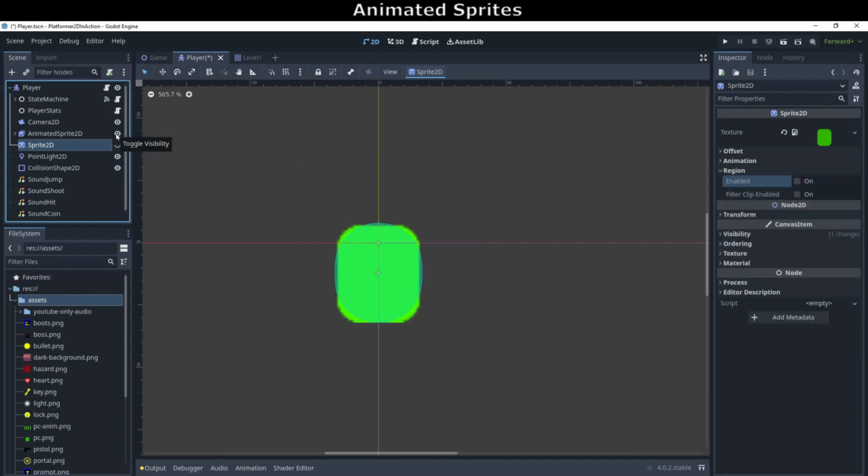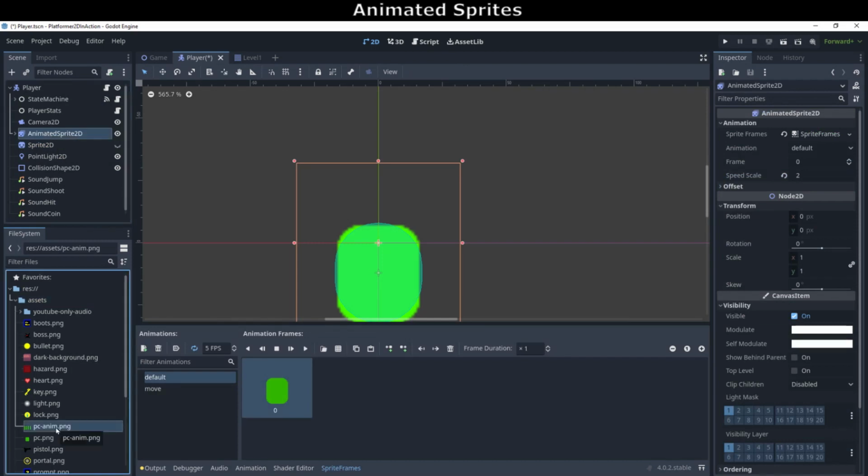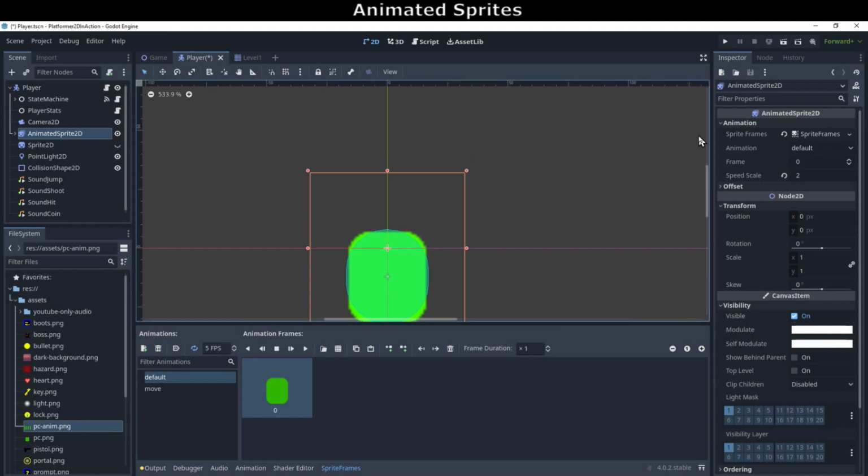In Godot, we'll use the Animated Sprite 2D class to assist with animating our character. We have our move animation ready to go in a texture image named pcanim.png. The main components of an Animated Sprite 2D are the Sprite Frames, the animation name to be played, the current frame being displayed, and the speed to play the animation. We'll come back to the Sprite Frames in a second.